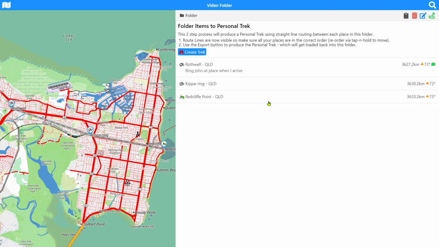So it talks about a two-step process. What it basically does is it takes all the places in our list here and allows us to create a personal trek. So route lines are now visible. You can see the lines have appeared on the map between those three places. If I happen to reorder those places via this click and drag action, you'll see that the line has changed. It's going to go a bit wonky now. I'd probably prefer to go in a straight line from one place to the end.